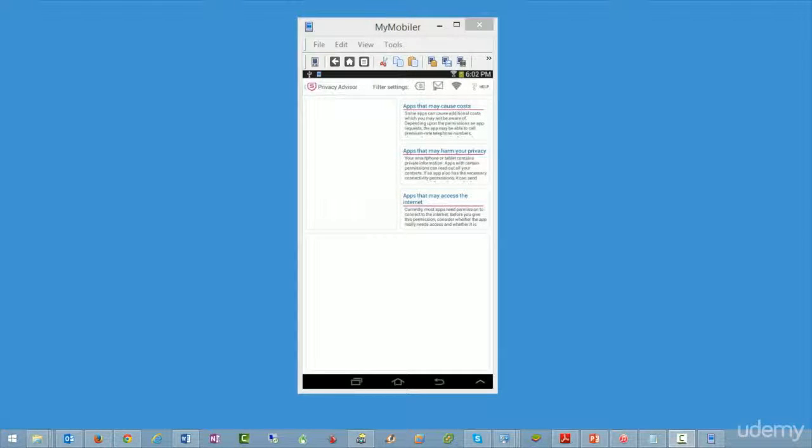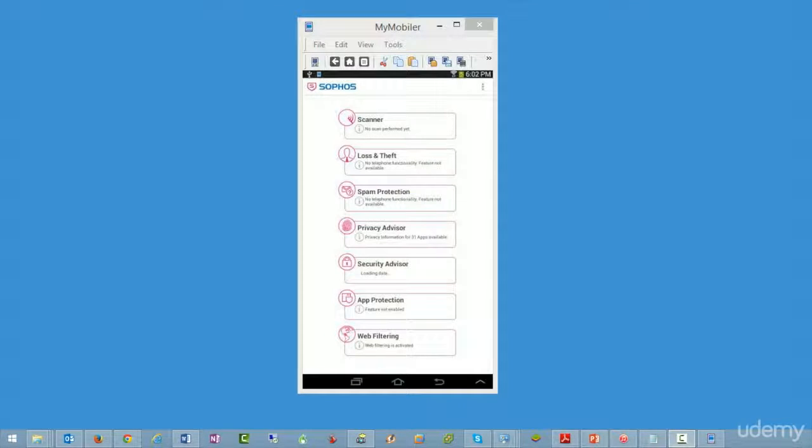Now, immediately, this thing comes up, and it's going to give you quite a bit of information here. Oops, I accidentally clicked on the privacy advisor. All right, let's go ahead and back up. Sorry about that. You can see here that we have a scanner. No scan has been performed yet, and of course, that scanner is going to be looking for malware. It's going to be looking for viruses, things of that nature.